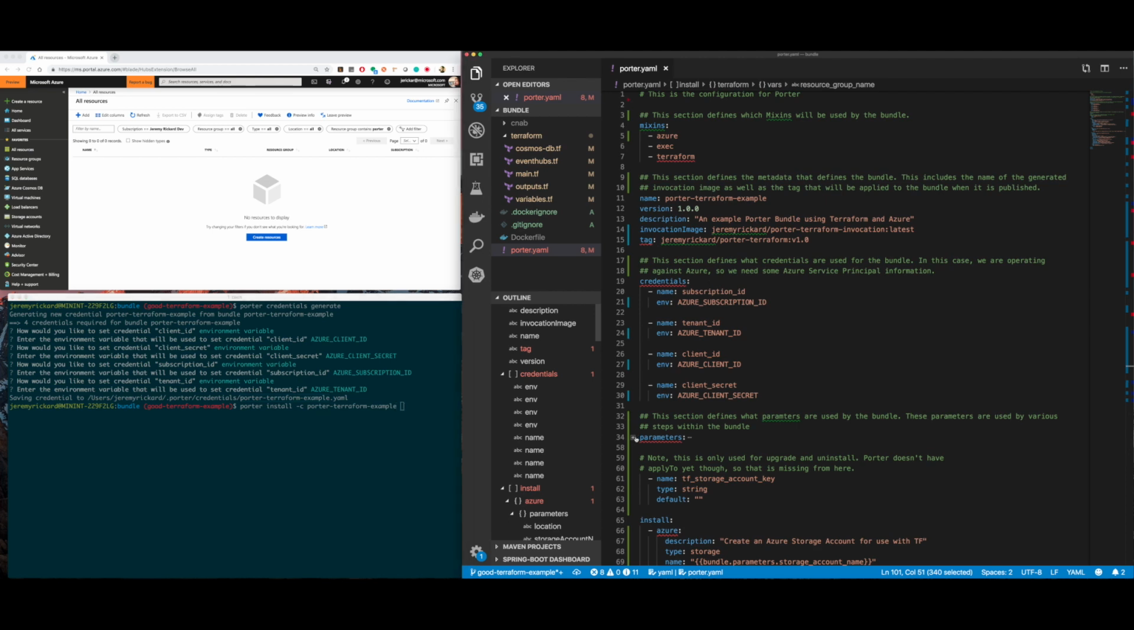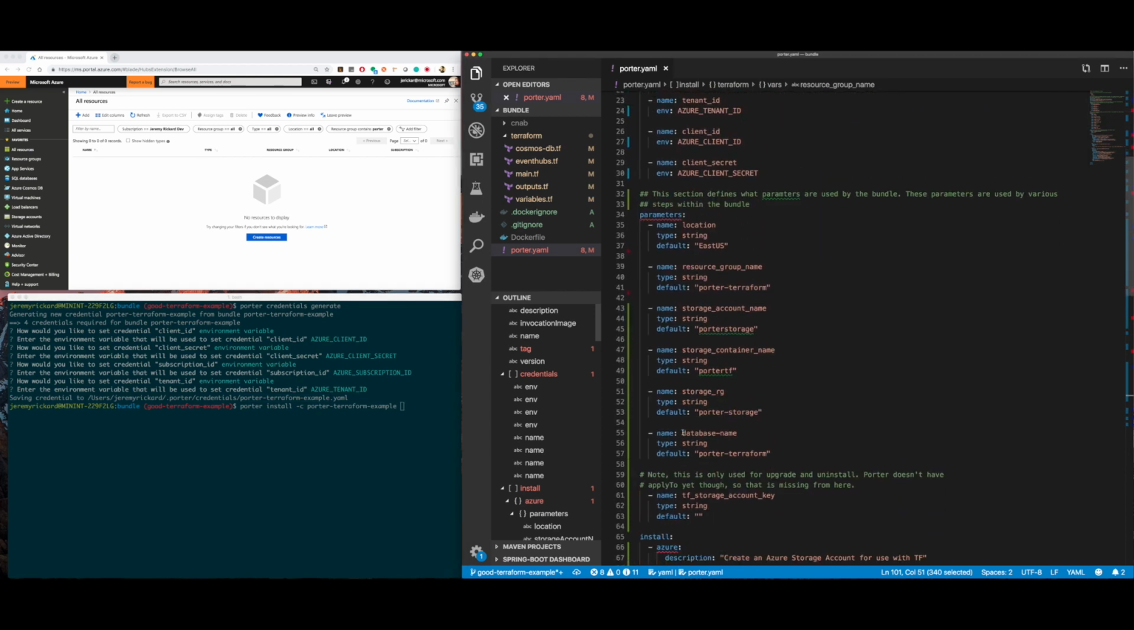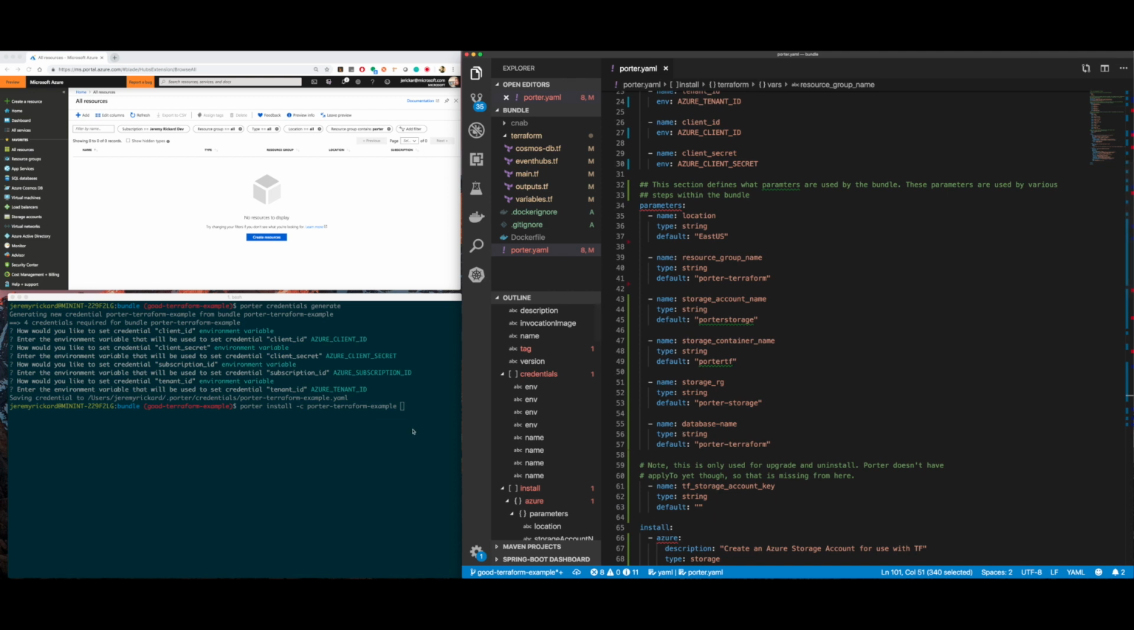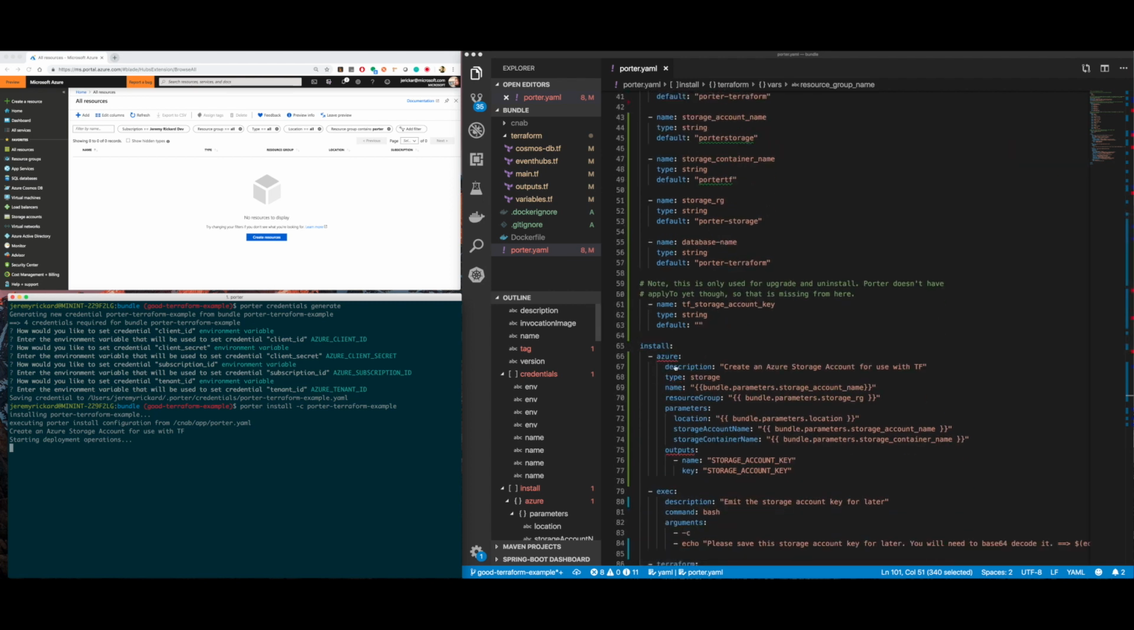And because we've provided defaults for all of these parameters, we don't actually need to provide anything now. I can just run the command. So we'll do that now. Porter install -c porter terraform example. When this runs, the first thing that we'll see is that we're going to create the Azure storage account for use with TF, and that corresponds directly to the description of this first step.